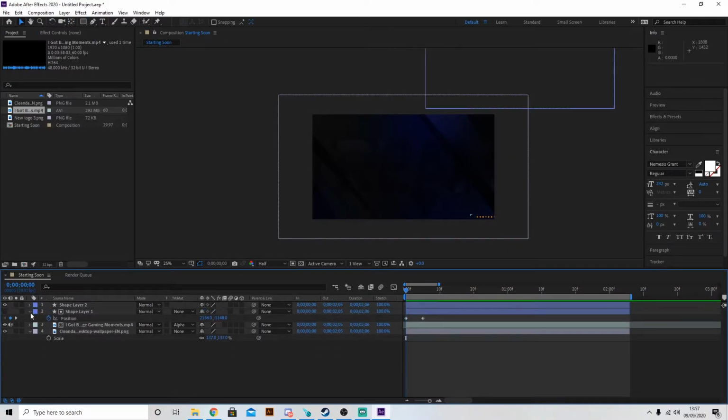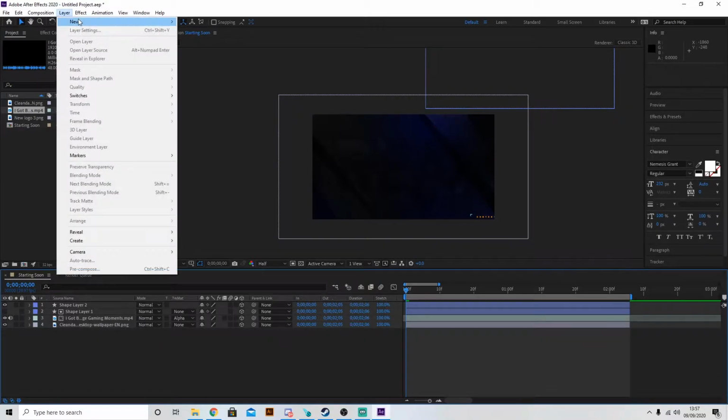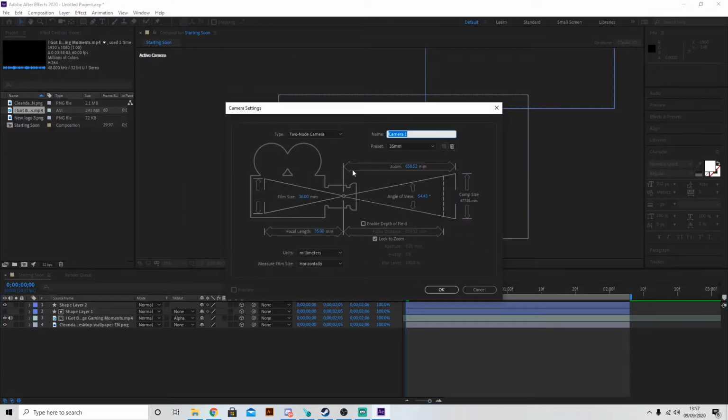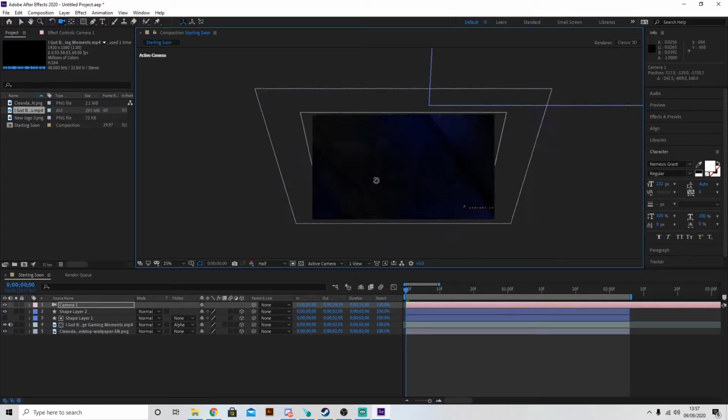And now what you're going to want to do is, where you see this little cube right here, this is the 3D layer, you want to toggle these all on for every single layer. And then go to layer, new camera, make it a 2-node camera, preset 35mm. You don't need to rename it or anything. And now you've got a camera here that you can move around however you want with the camera tool.